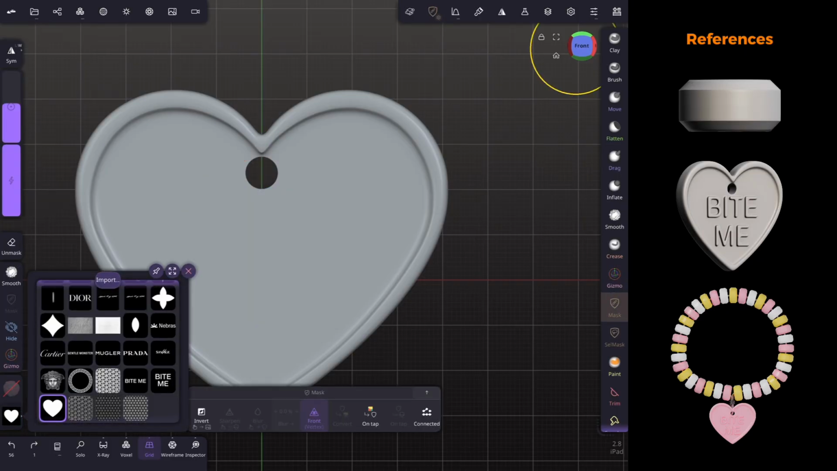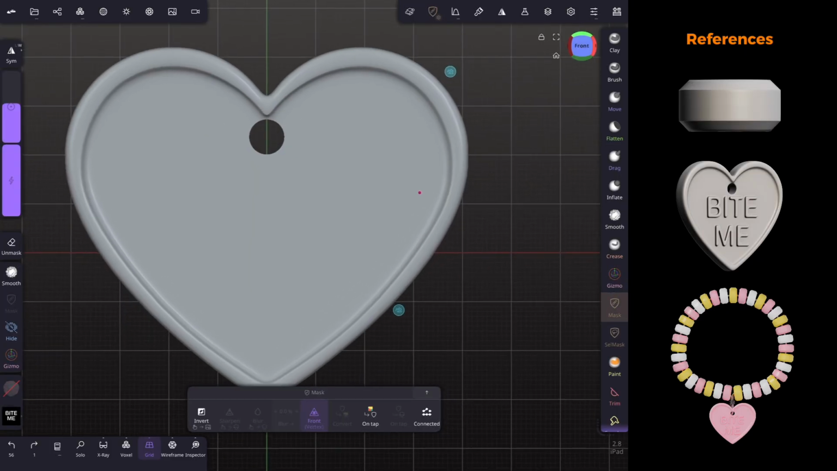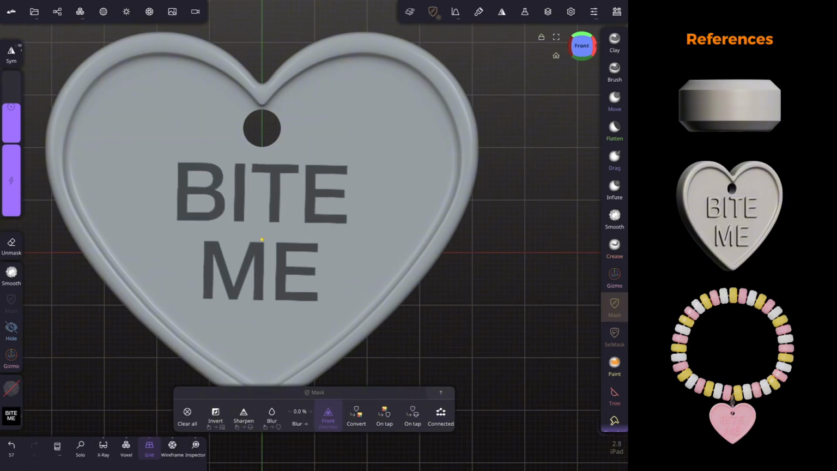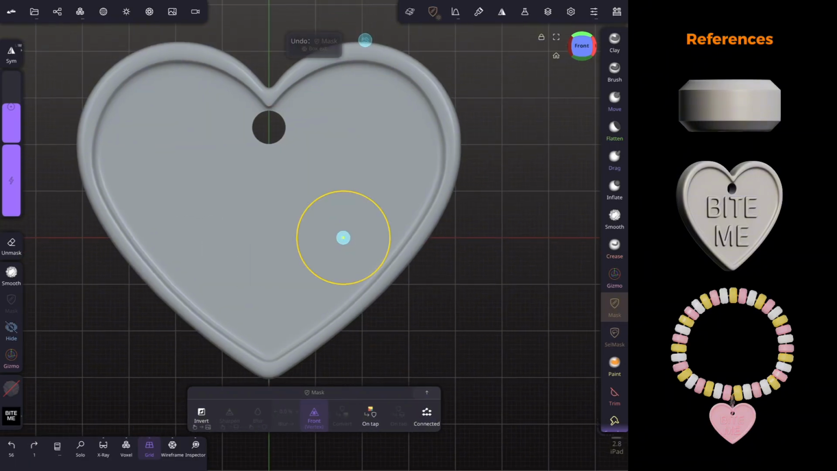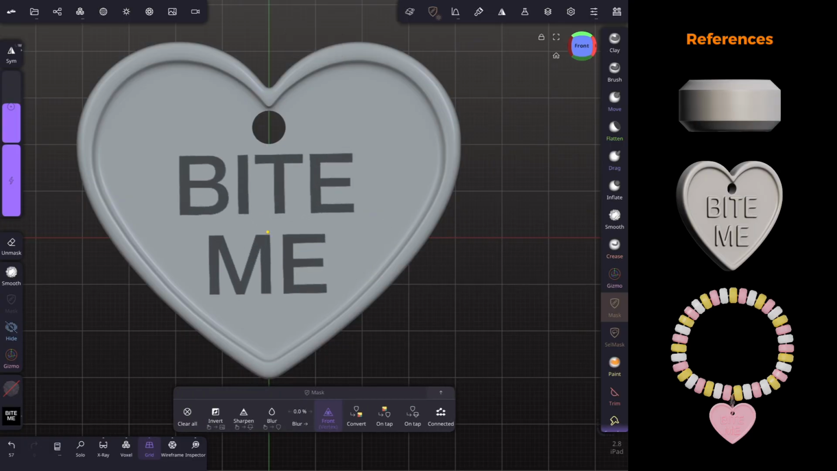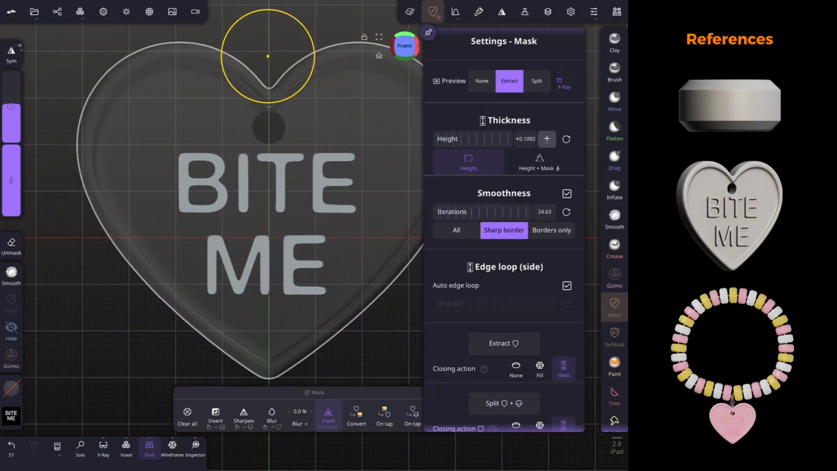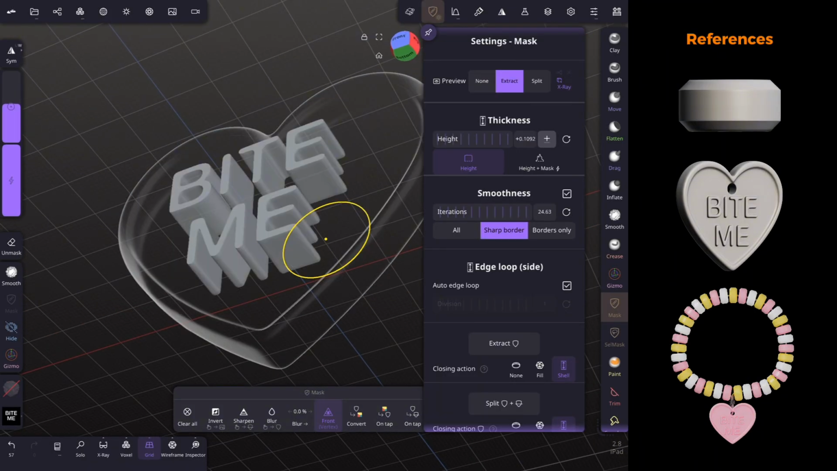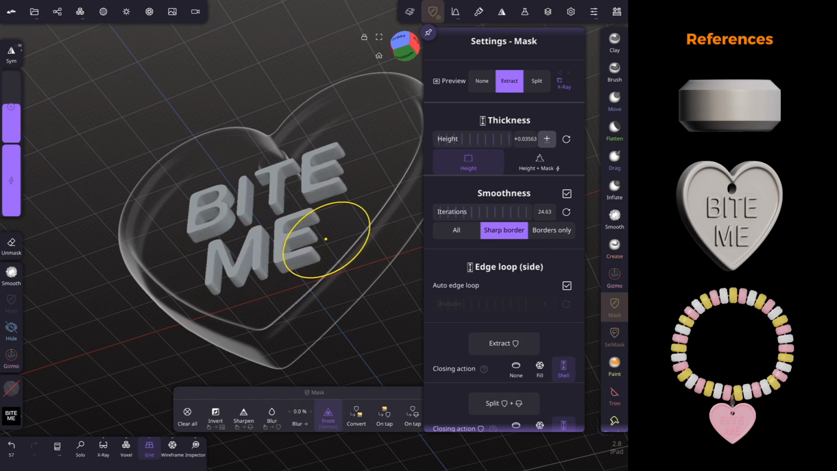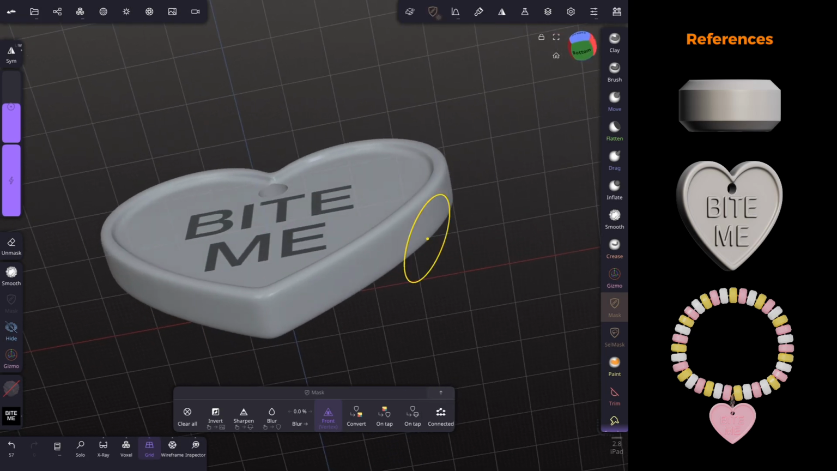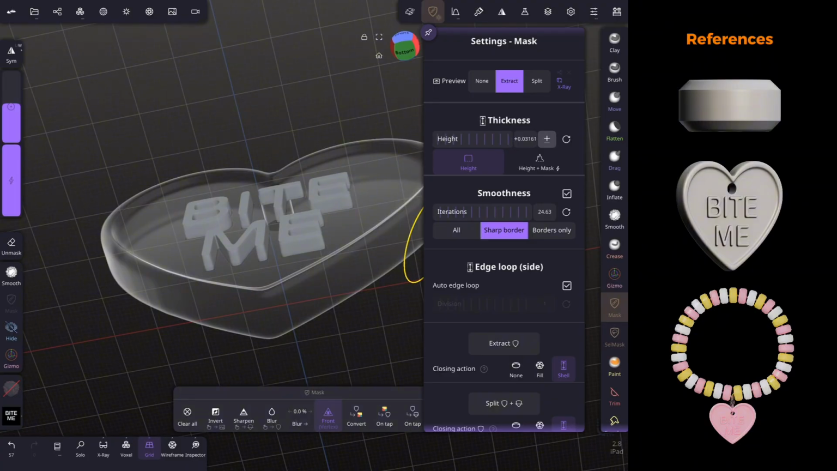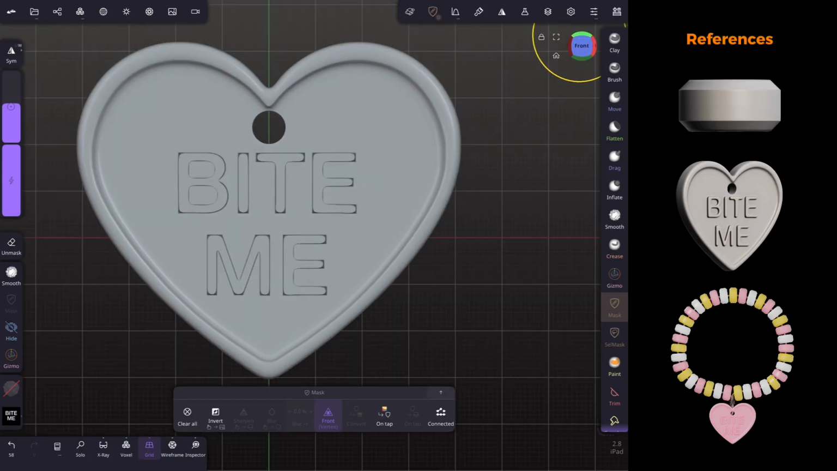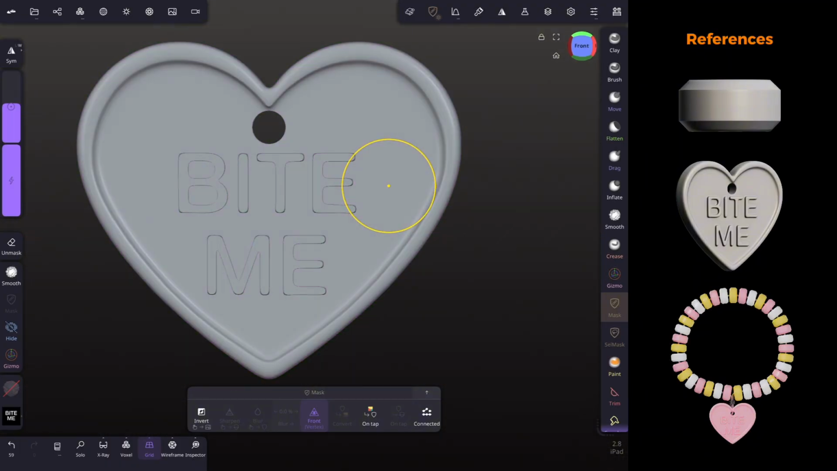Now I'll create the Bite Me text using the same masking technique. I apply the text mask to the heart. In the mask settings, I increase thickness and press Extract. Extract creates a separate 3D text object while preserving the original pendant. In the small mask menu, I press Clear All to remove the mask from the heart.